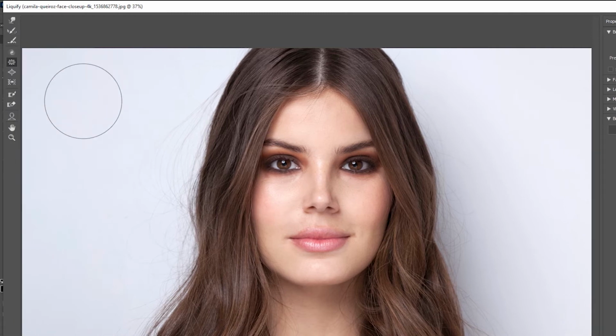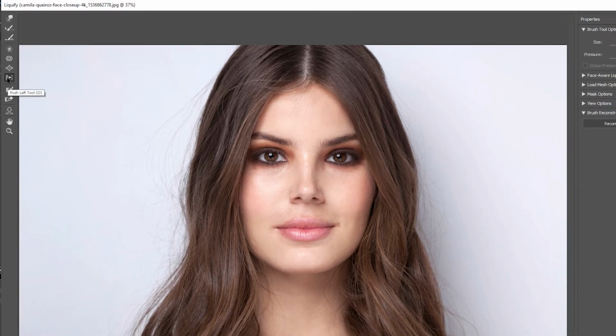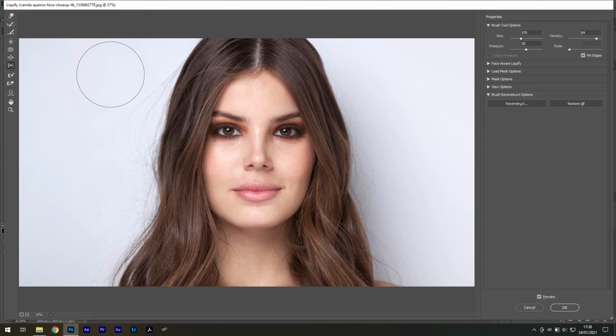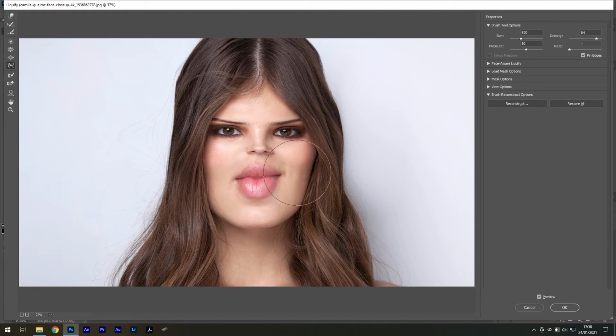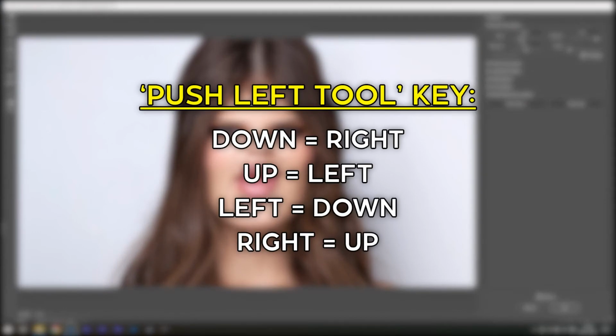Moving on, newcomers frequently misunderstand the Push Left tool because they use it like any other brush found in this toolbar. The method of this brush is found in the direction that you use it. For example, adjusting down liquefies the selection to the right, adjusting up liquefies the selection to the left, left liquefies down, and right liquefies up. I'll leave a key on screen now if you want to pause the video and take note for future reference.